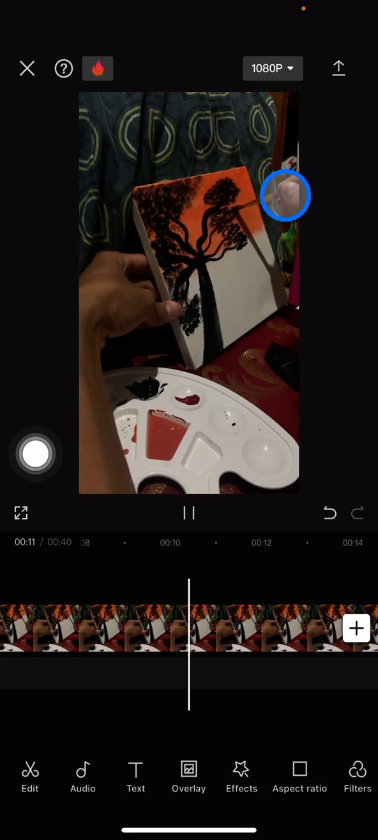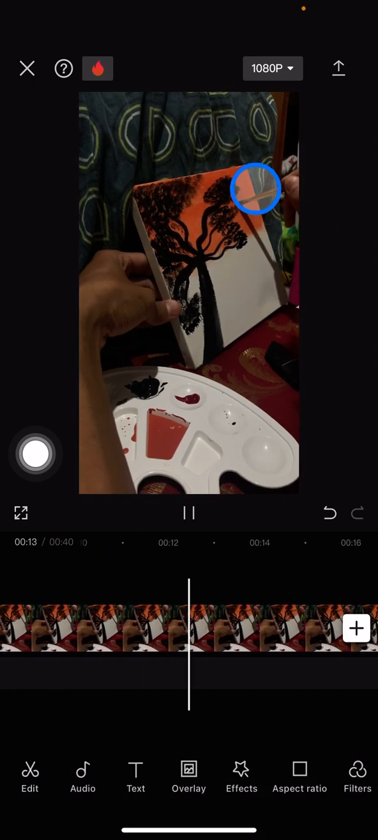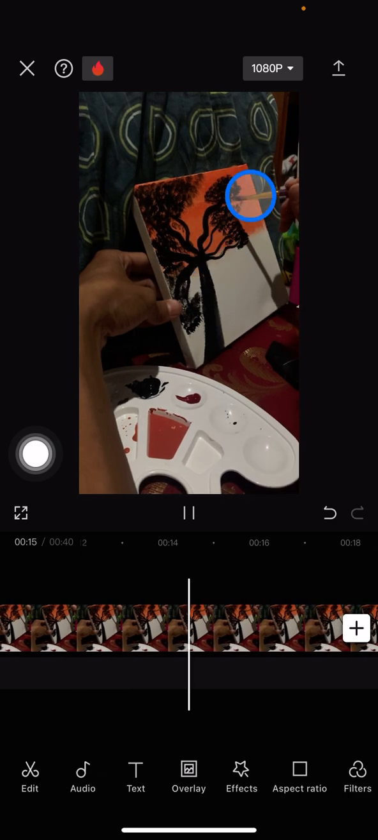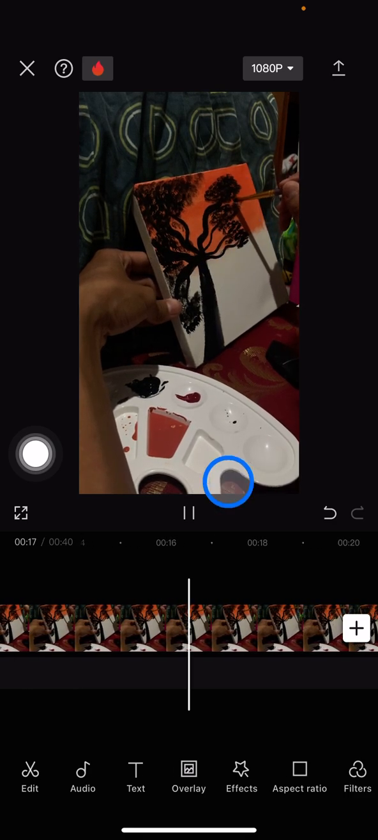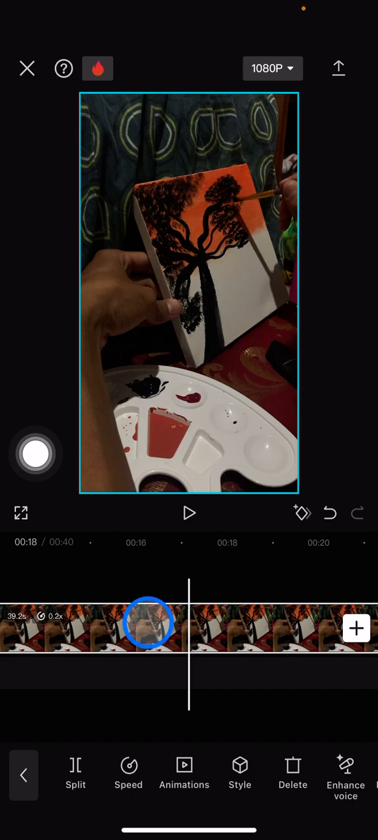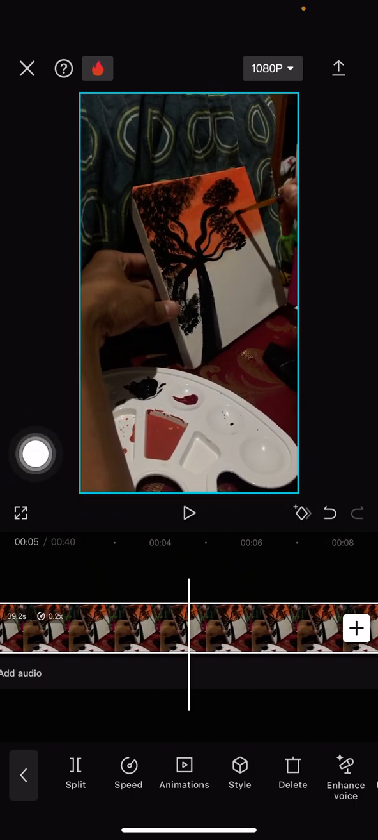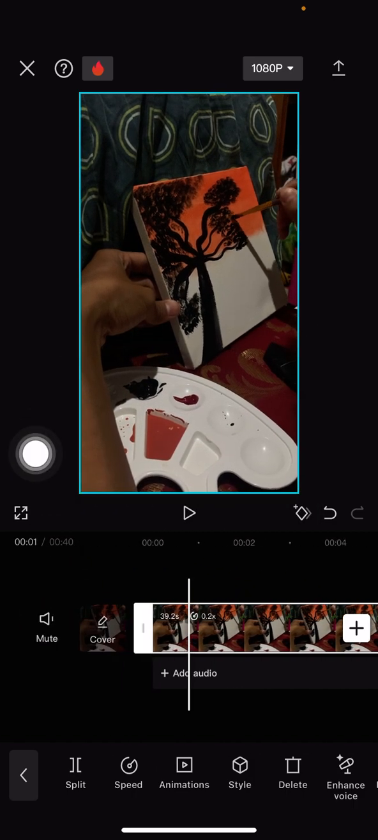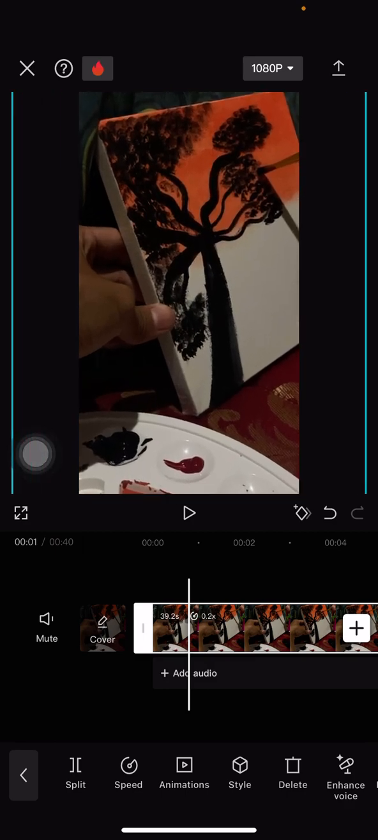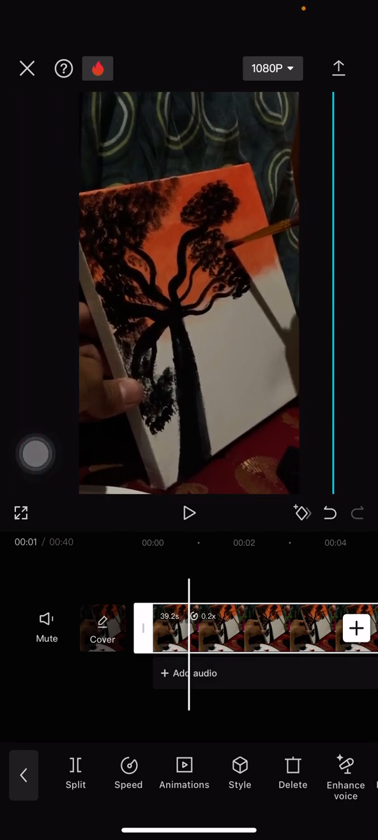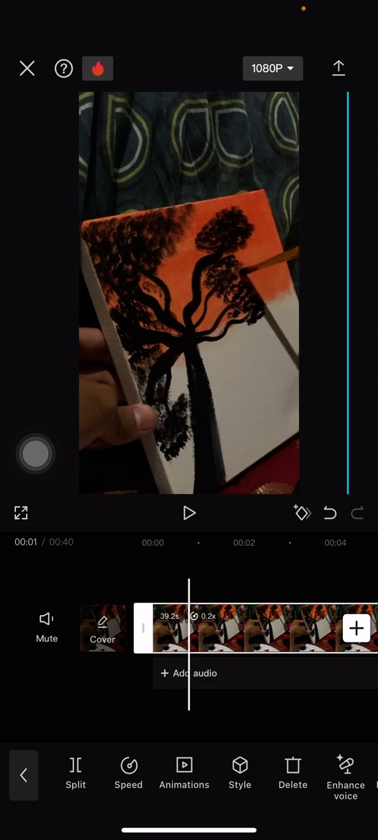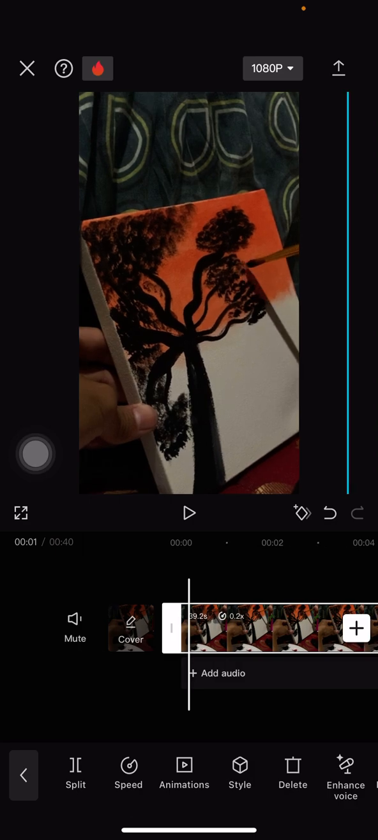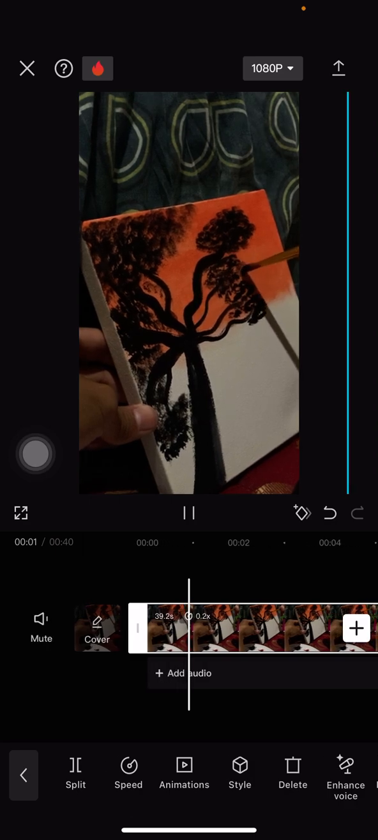Now I will make this focus on the way I paint on this canvas. You need to zoom the video, bring it to the beginning, and drag with two of your fingers to the specific part that you want to show on the screen. And here is the result.